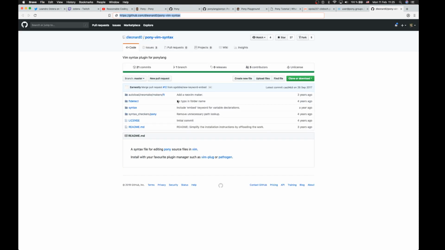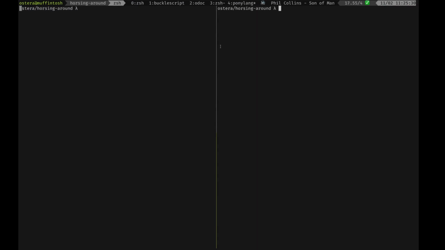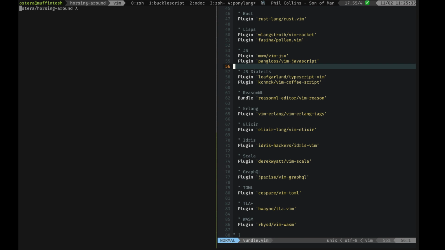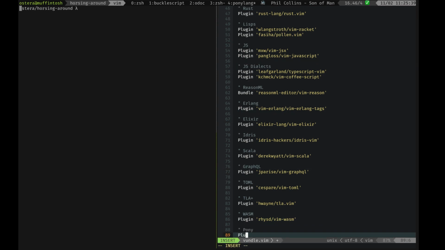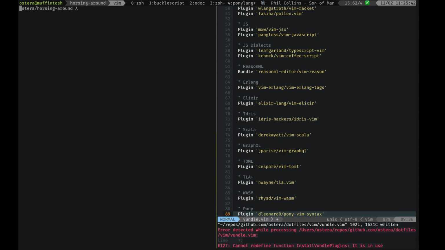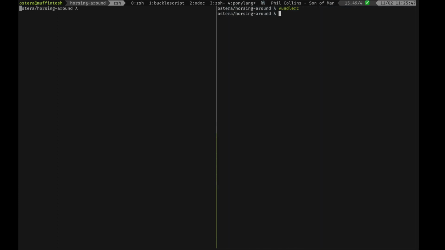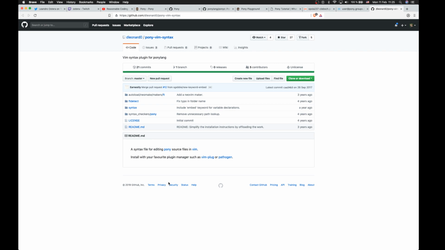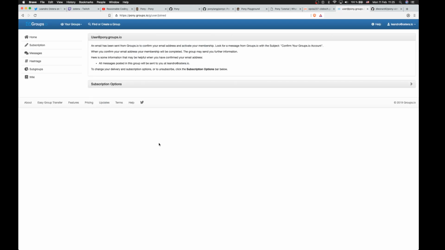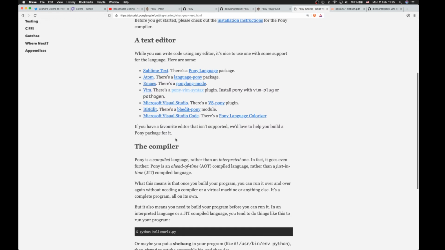We can get this installed. The syntax for Pony. So if I do bundle RC, cool. So now I should be able to use the syntax, which is great. Can close this, and there we go.